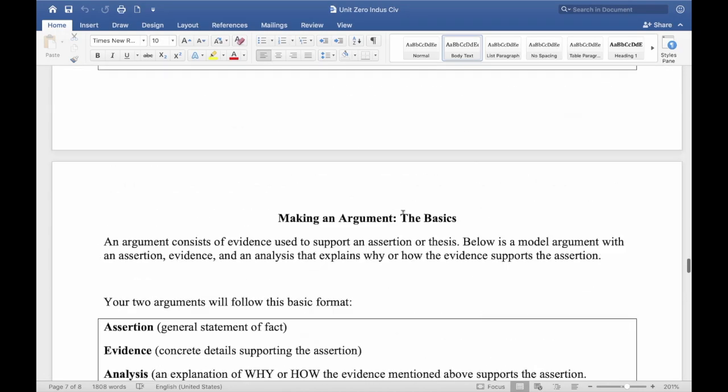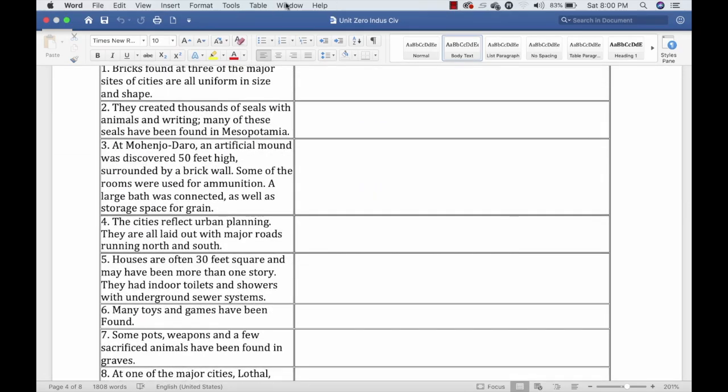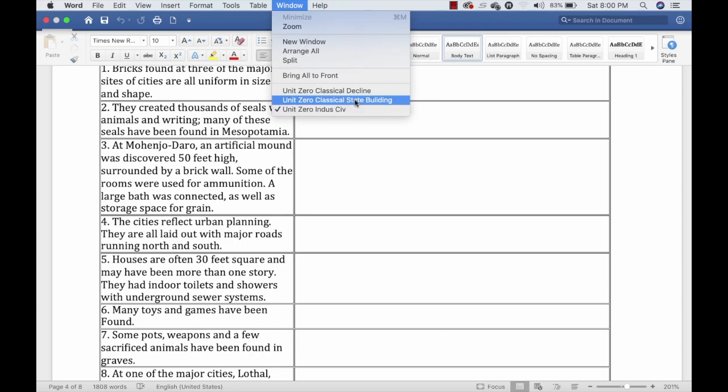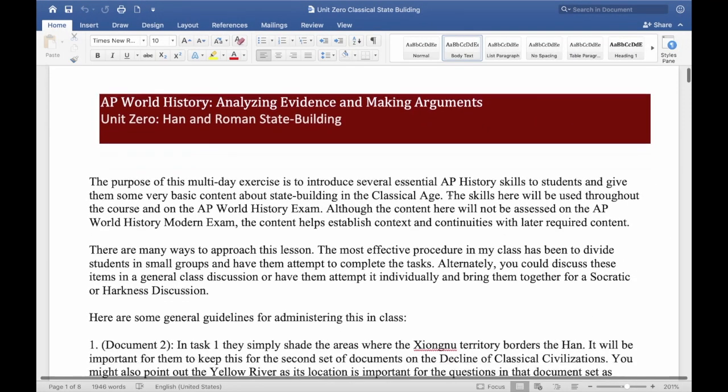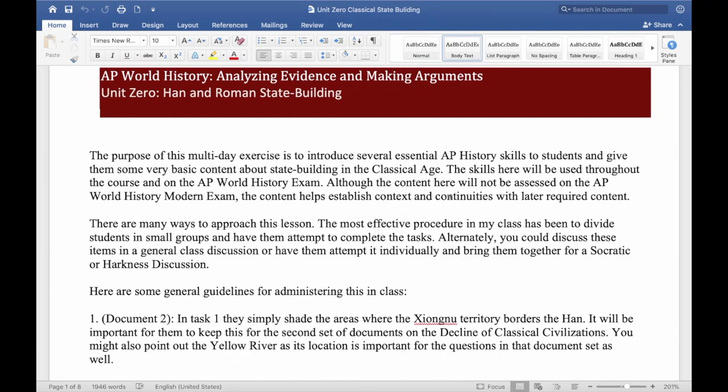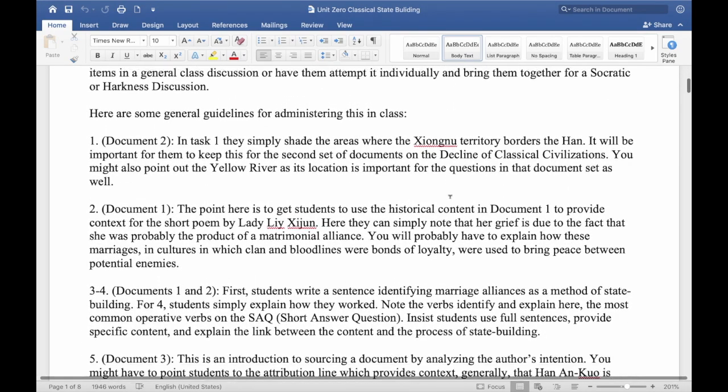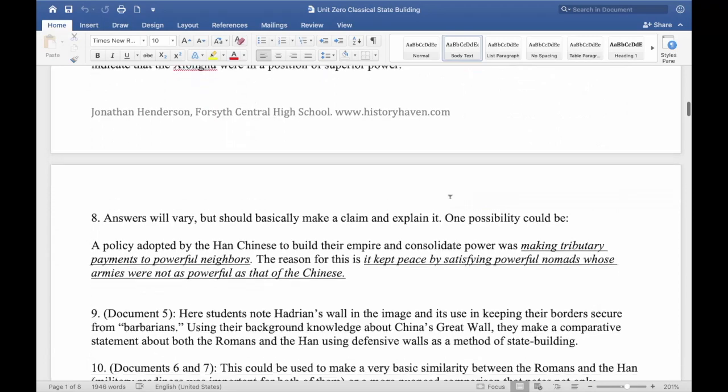And you'll get some really good answers from your students. Now, the next one is on classical state building. And again, I have some directions for you. Feel free to use this in your class. And this is a series of documents that your students are going to look at.